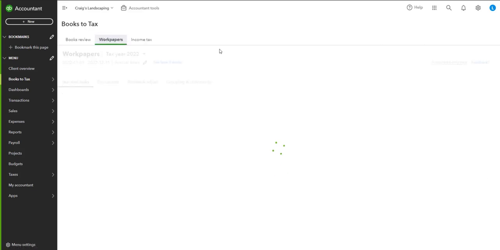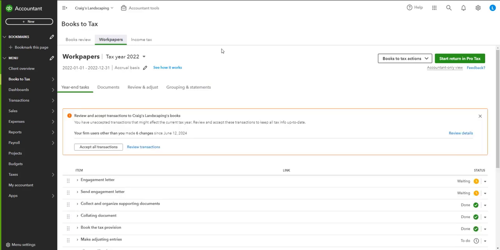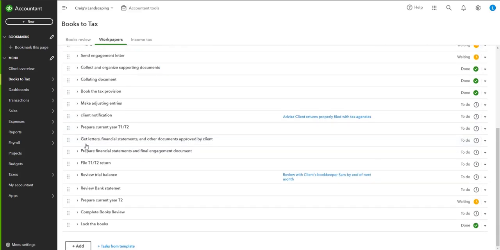Moving on to Work Papers, which is really where this shines in relation to ProTax. Once we're starting with the year-end tasks, this is an area where you can manage and track tasks that need to be completed at the end of the fiscal year. This feature is particularly useful for creating a to-do list of items that need your attention, and it's fully customizable. You can add tasks, you can move tasks around.